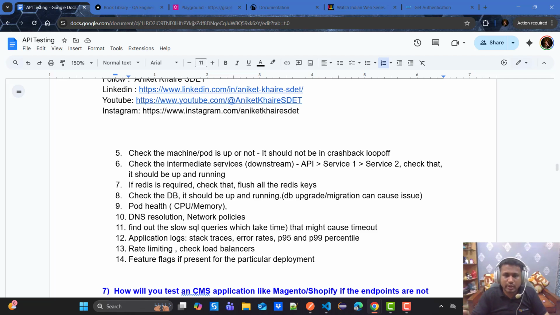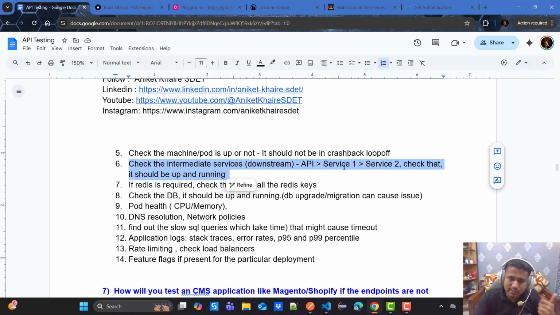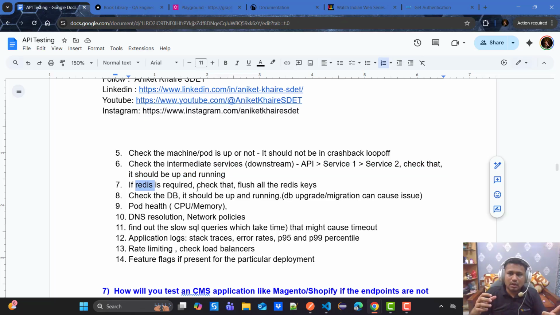It should not be in CrashLoopBackOff. Basically these things happen when the pod is out of memory or the CPU utilization is high, so you need to increase the memory for the pod. Check the intermediate services as I said. If there is Redis and it is old, and the Redis has not been flushed or the TTL has not expired, you need to flush all the Redis keys. If there is a new key which is updated, you need to check that.